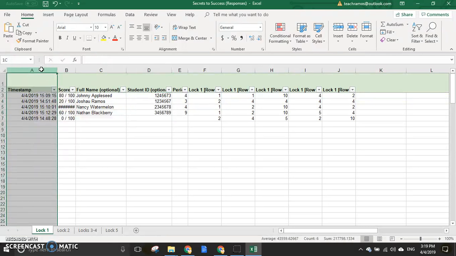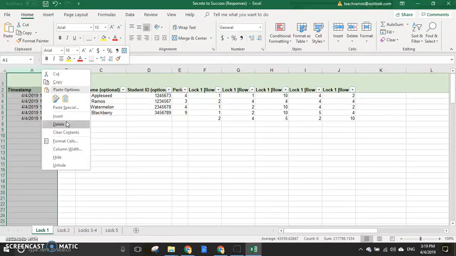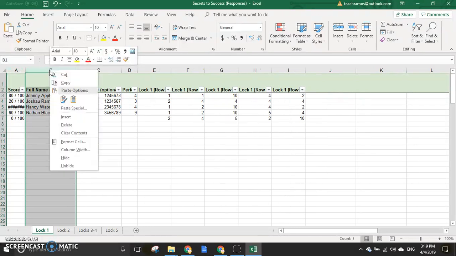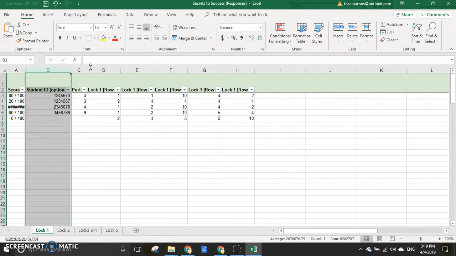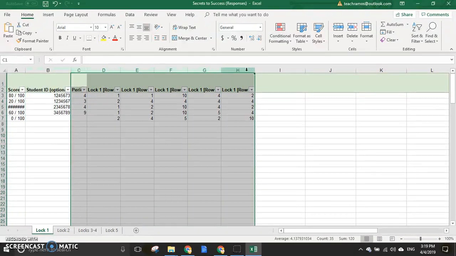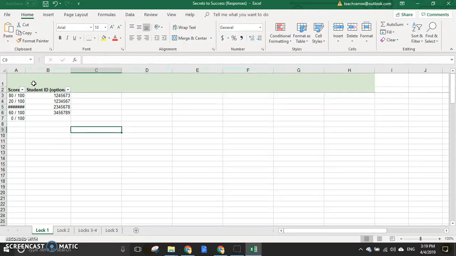I'm going to also delete out this timestamp column. You can delete out the name column, delete out all the answers in the class periods. You won't need any of that. And then what you're left with here is your student ID and your score. Now you can see that when they export it, the score shows as 80 out of 100, even though it's just as 80.